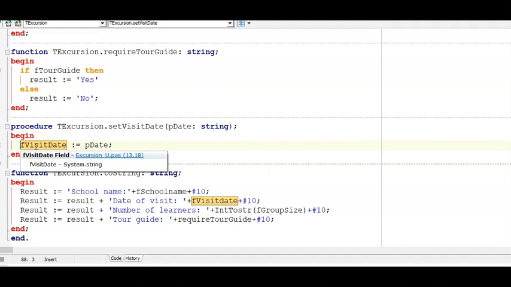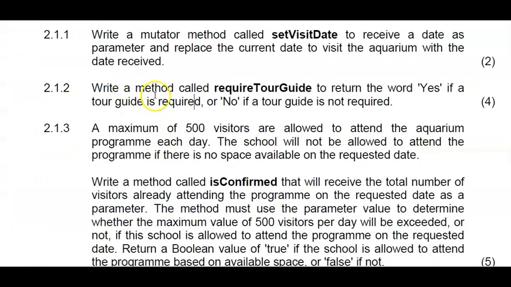In this question, they gave you the constructor create as well as some other code. So make sure you have a look at what was given so that you can use it further on in your program. Here we are asked to create a method requiredTourGuide to return a word, yes. Now the word return indicates it's a function and it's returning a yes or a no, so therefore the data type of this function would be string. Nowhere does it mention that it's receiving a value, so therefore it will not have any parameters.